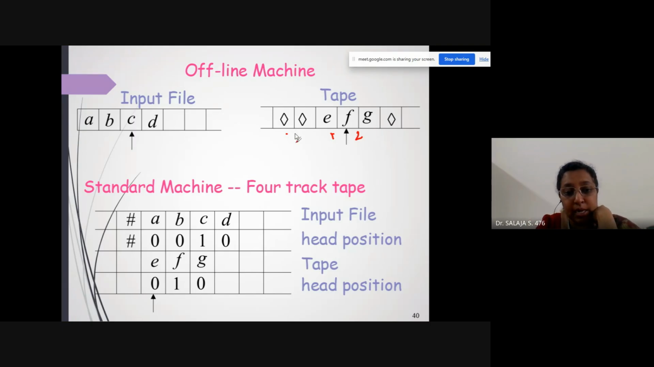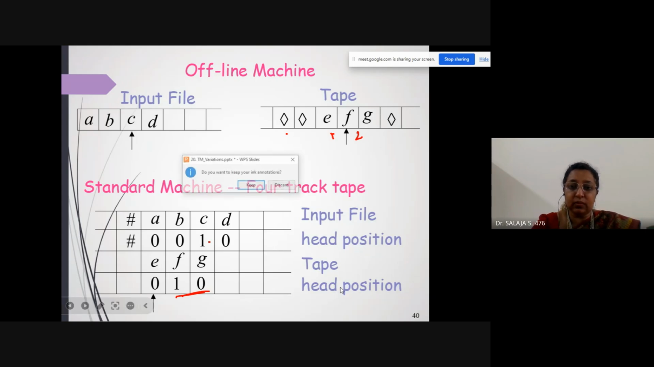So in order to simulate it, we'll have a 4-track tape where the first track will store the contents of the input file. The second track would have the values 0 and 1. Under the cell where you have the pointer, you will have the value 1. Here C is being pointed and under C you have the value 1. Now what about the tape? Wherever you have the pointer, you have the value 1 in the 4th one. So you have the input file, the head position, the tape, and then the head position again.